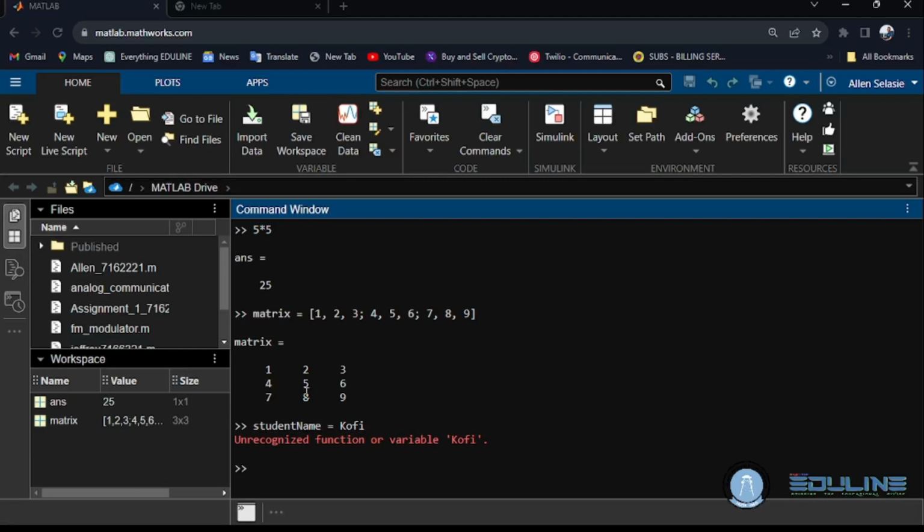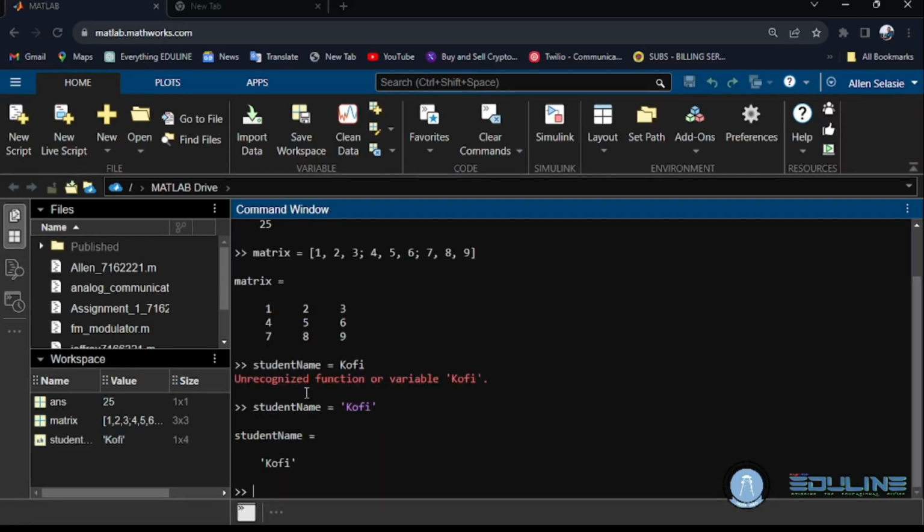So as I was saying, strings are arrays of characters, and then to define a string, you put the string in quotes. So studentName is equal to 'Kofi'. Now you are free to use single quotes or double quotes. It's not a problem at all. And then if I hit enter, see I don't get the error again. It just tells me studentName is equal to Kofi.